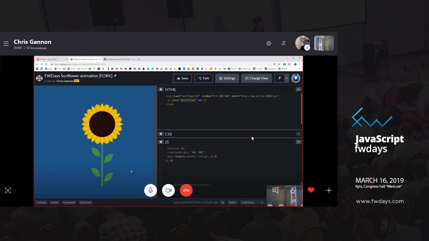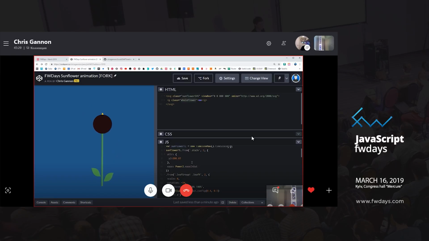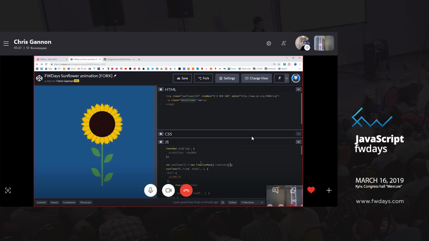Okay. So I think it kind of looks all right as it is. I want to basically speed the entire thing up. So what I can do is when I make the new timeline max, I can add .timeScale. Now, if I add 1, that's its natural time scale. That means it'll be the same time that we've set it to. If I set it to 2, it will be twice the speed.